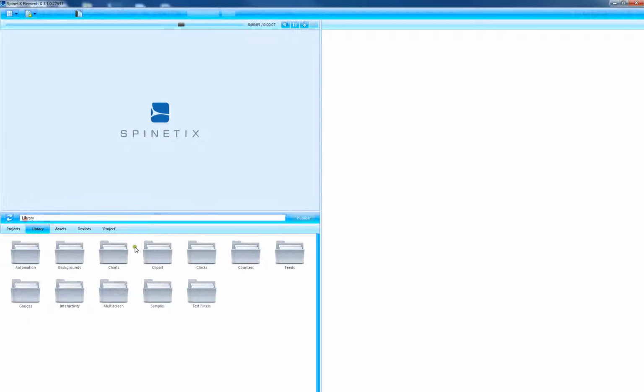Hello, welcome to this tutorial of the Elementi software. In this video, I'll be showing you some of the new widgets that come with the latest version of Elementi, version 3.1. Specifically, we will be talking about these four widgets, which are in the counters folder of the library.